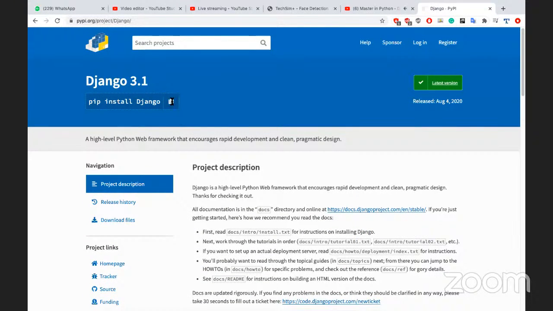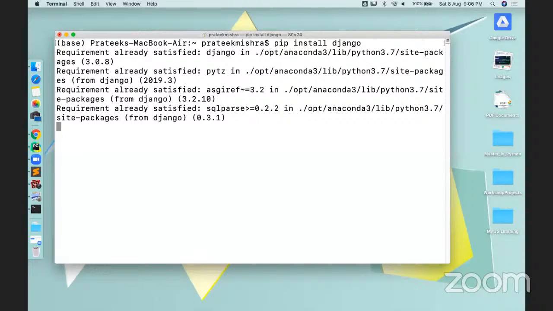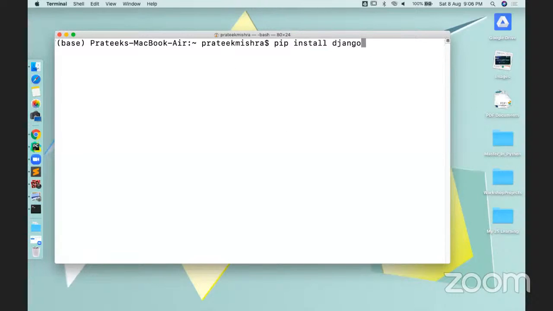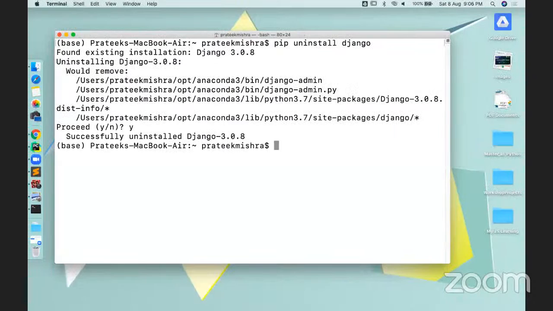Just copy this, and if you don't want to copy, as you are going to use it the first time, just type pip install Django. Simple. When you call this pip install Django and click enter, it will collect your Django. As it shows, requirement already satisfied, right? So I don't want to show you this. I'm just going to uninstall it, then I will show you how it will work. It found existing 3.0.8, and let us install 3.1, so I will get the updated version in my system.